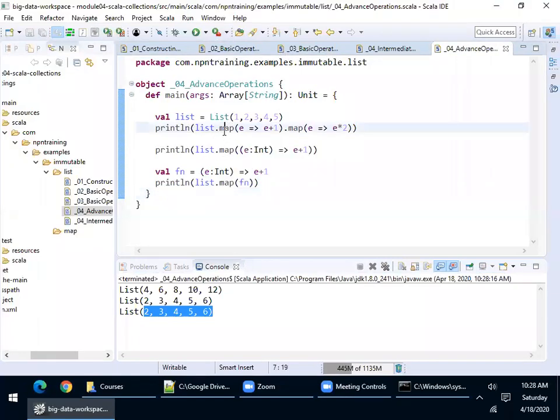So this map is a higher order method. What is a higher order method? Higher order methods are methods which take functions as arguments or which return functions, either of them, both conditions or one condition. So those are generally called higher order functions. For this map, I'm passing a function. So any function I pass to the map will be applicable for every element of the collection. Is that clear?